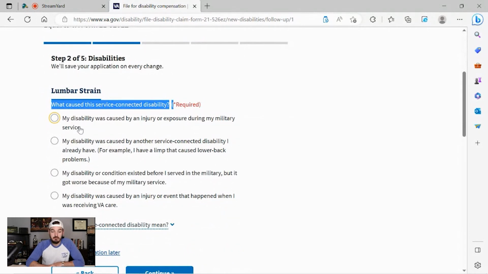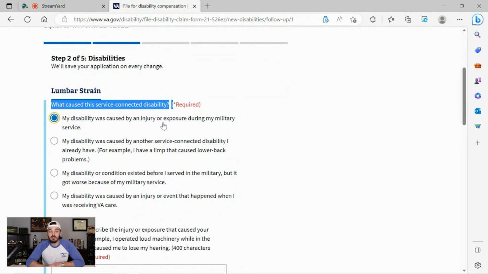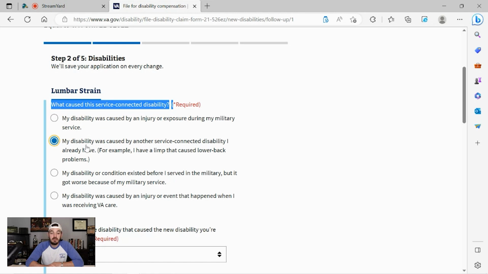The first one says, my disability was caused by an injury or exposure during my military service. So you fell off a truck, you were working out, something happened and your back pain began. The second option is my disability was caused by another service-connected disability I already have. That would be a secondary condition, okay? And we'll talk about radiculopathy and lower back pain in the secondary condition video.